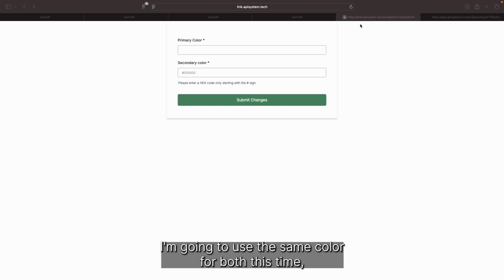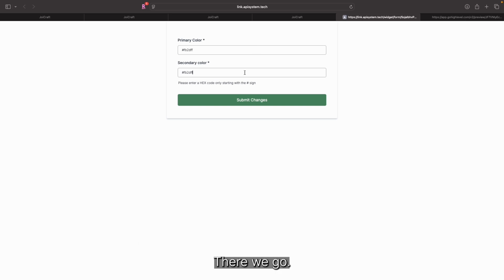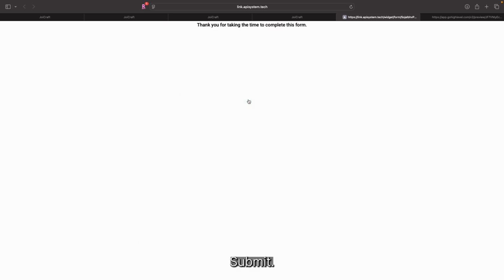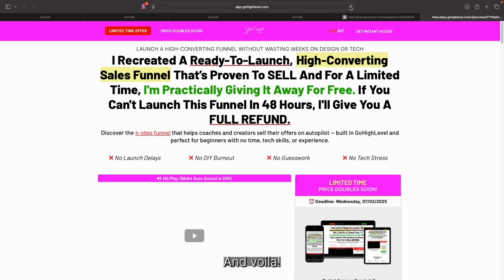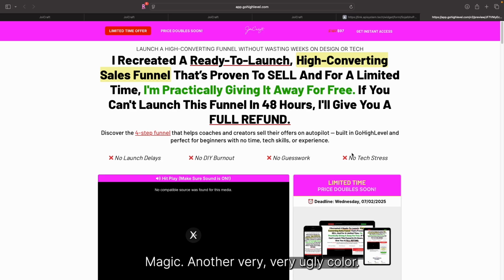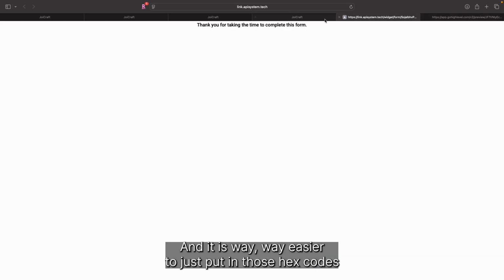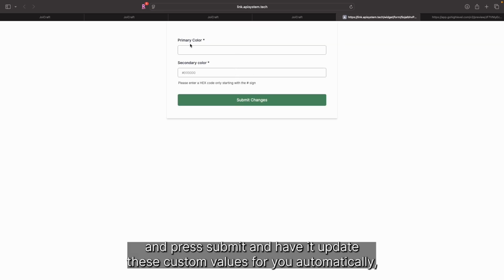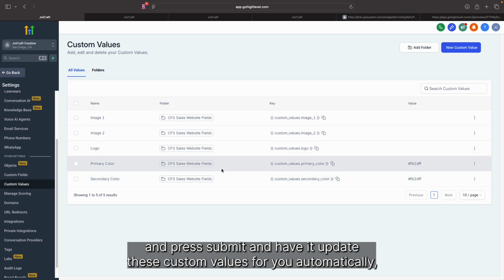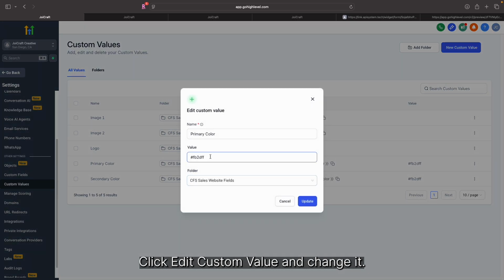I'm going to use the same color for both this time, but just some really unattractive colors, all the same. There we go. Submit. And voila, magic. Another very, very ugly color. But as you see, it automatically changed it. And it is way, way easier to just put in those hex codes and press submit and have it update these custom values for you automatically versus having to go into each individual custom value, click edit custom value, and change it.